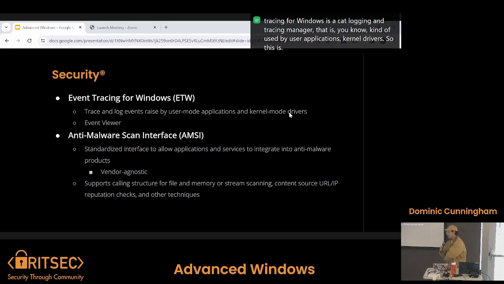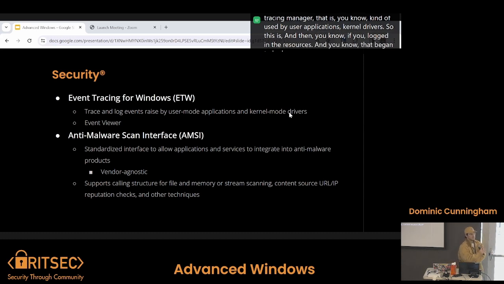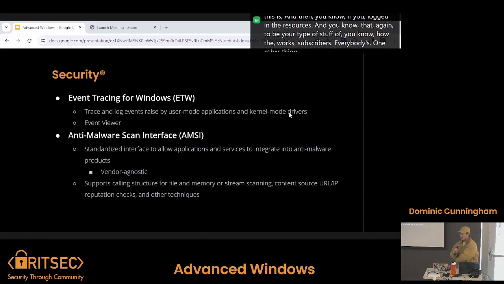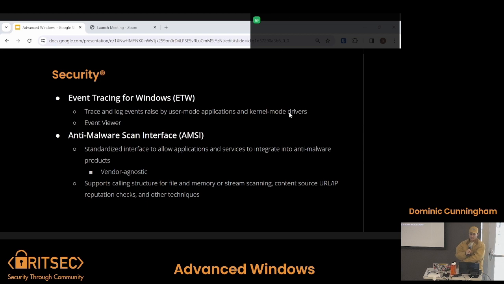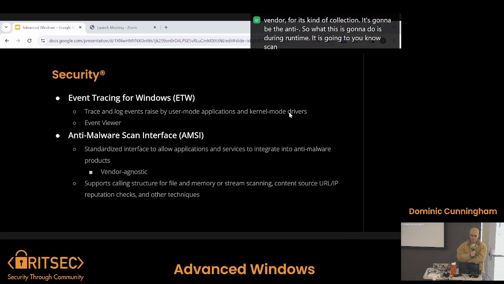If you've ever opened things like Event Viewer or logs, this is directly logged to those sources. And that again could be an entire talk in itself, of how ETW works and how subscribers and providers work. One other thing which is instrumented, separate from Defender but used by Defender for its collection, is the Anti-Malware Scan Interface. What this is going to do is, during runtime, scan the program for malware.